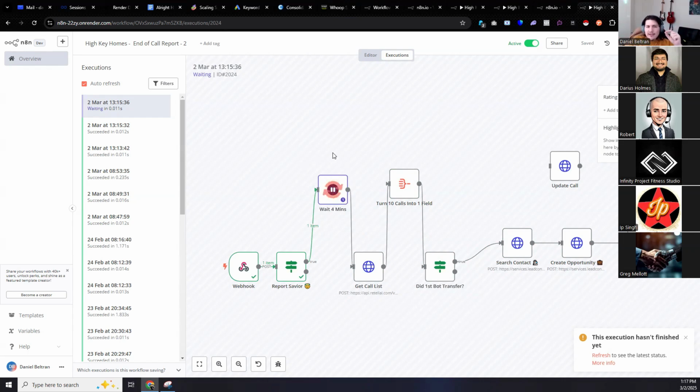So as soon as that transfer is initiated in the middle of the call, it's going to send the end of the call report. And that sucks for me because what if the call's not done? What if they need to come back and actually have it booked? Well, that's why we added this wait. So in case it does come back and book, we're going to wait 4 minutes.